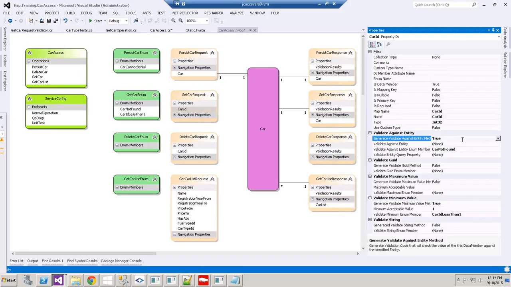So we're going to turn this on to true. We're going to validate against an entity called car. And if it's not valid, we're going to set our enum, and I've already set the enum here. I've already created an enum called car not found.